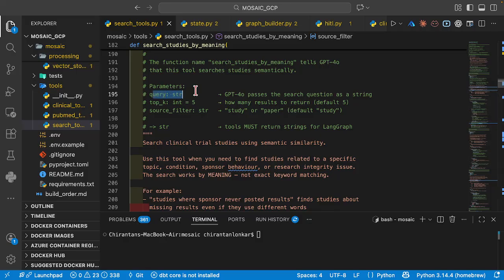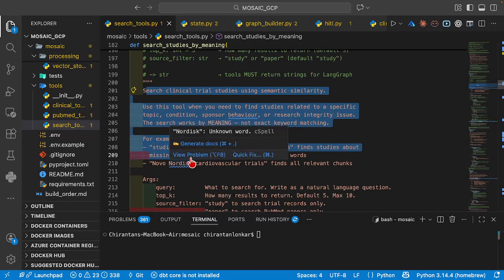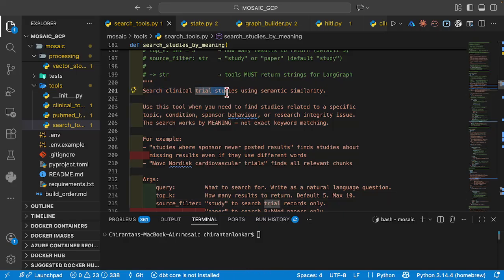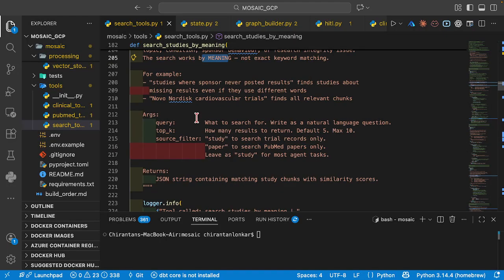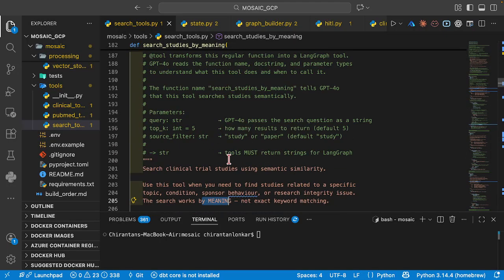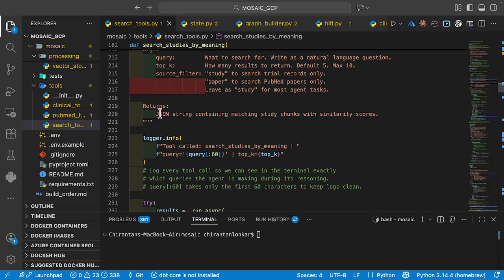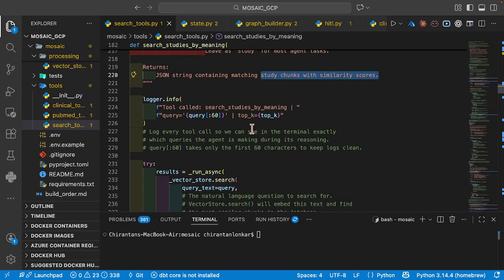Query is what GPT-4o passes as the search question, as a string. So what does this tool do? It searches the clinical trial studies using semantic similarity search. It uses this tool when you need to find studies related to a specific topic, condition, sponsor behavior, or research integrity issue. The search works by meaning and not by exact keyword matching, so it is going to do vector search. Finally, it returns a JSON string of matching study chunks with similarity scores.